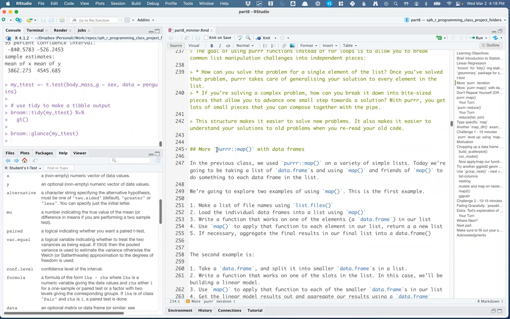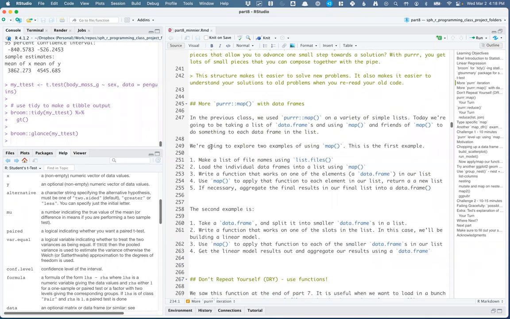And so the first example we'll see is first, we're going to make a list of file names using list.files. This is just a function in base R that lists all the files in a directory. We saw a little bit last time at the end of class. I used this kind of problem as a motivation, where we have a list of file names in that folder, and we want to load all of those data frames into a list using map.